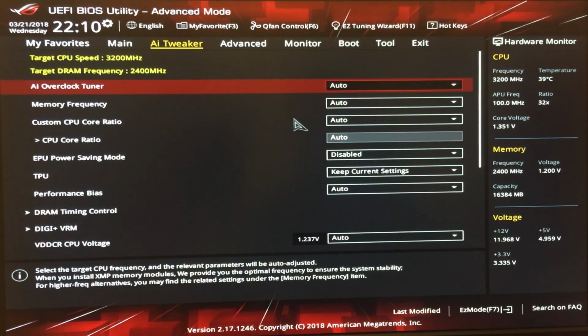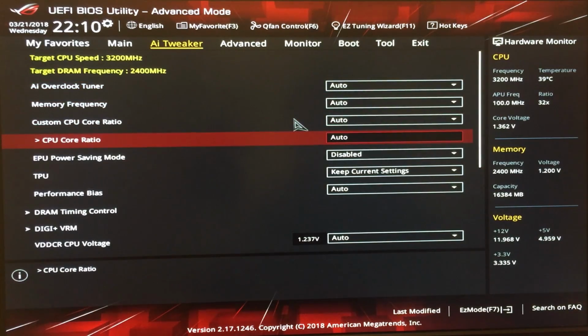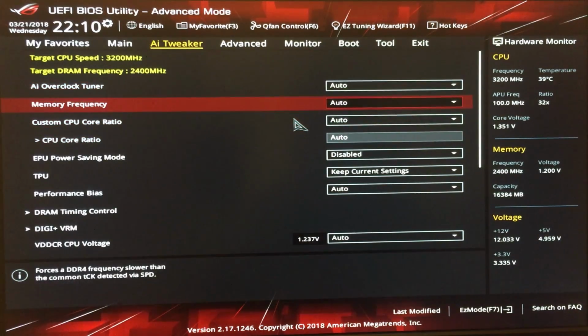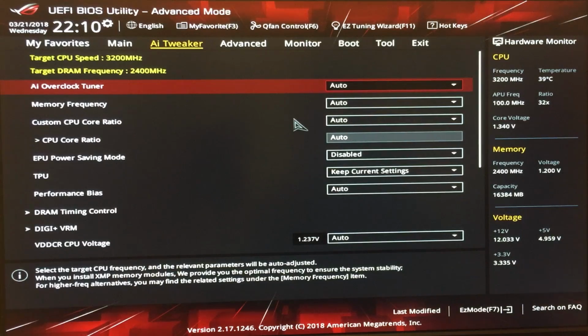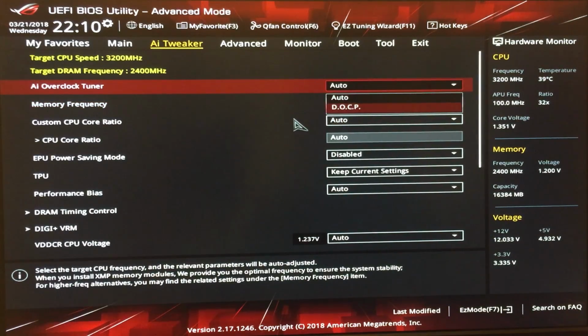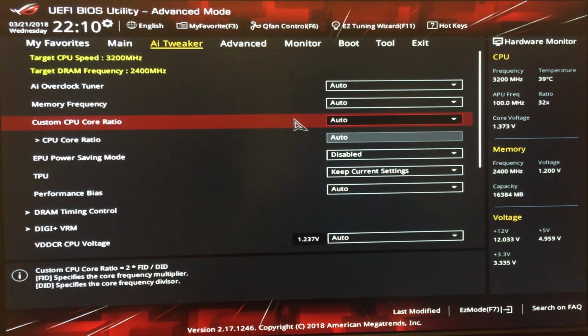So I go over to AI Tweaker, and I go down to core ratio. I'm going to leave this on auto, just because you can set the memory timings to something else. We can do that maybe in another video. But if you wanted to, you could change this to DOCP settings, which works very well and has some good timings there, but I'm just going to leave it on auto.